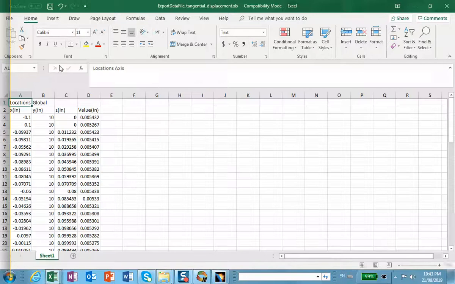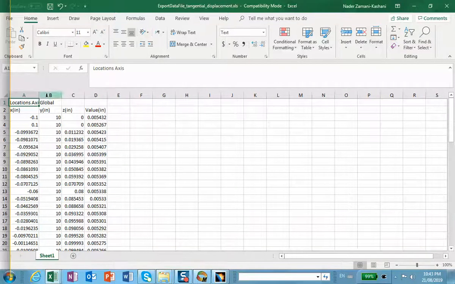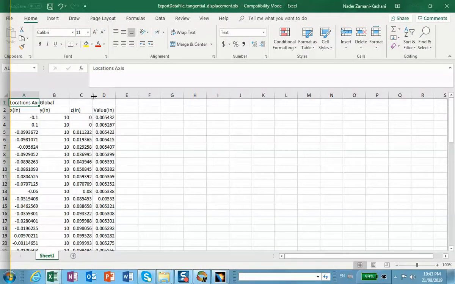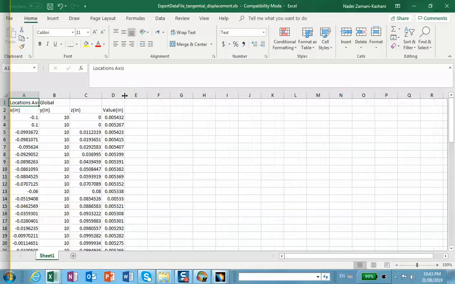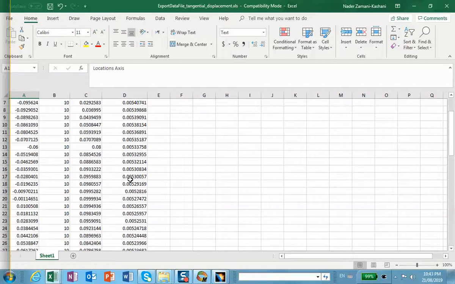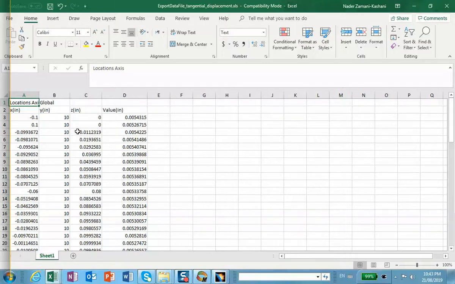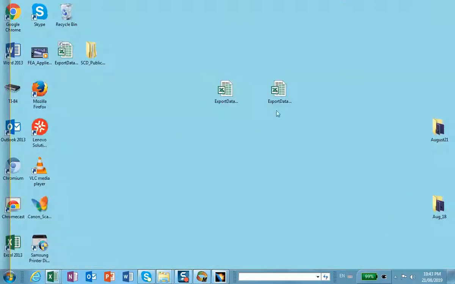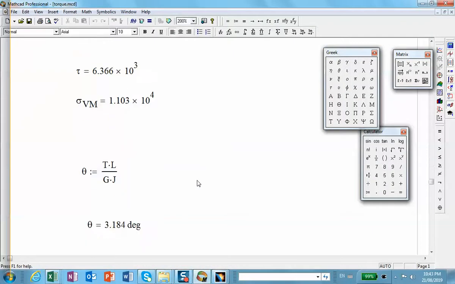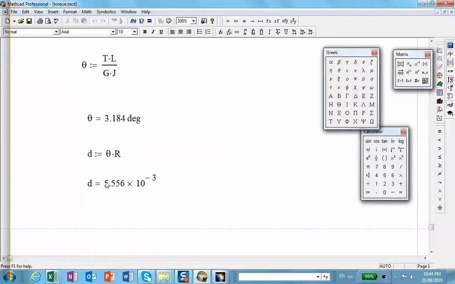So we have the x coordinate, y coordinate, z coordinate, and there is the displacement, almost 0.005, and it's not as sensitive as the stress was, so they're all like that, 0.0054. And if you compared it with the MathCAD sheet, right there, 0.0055, etc., because it's the radius times the angular rotation.